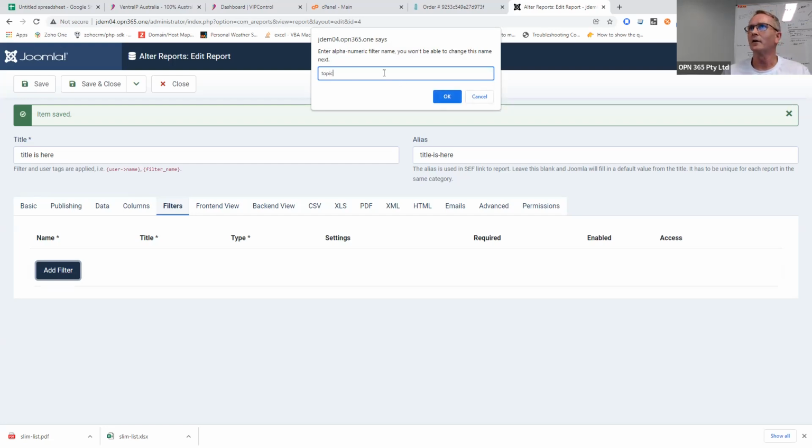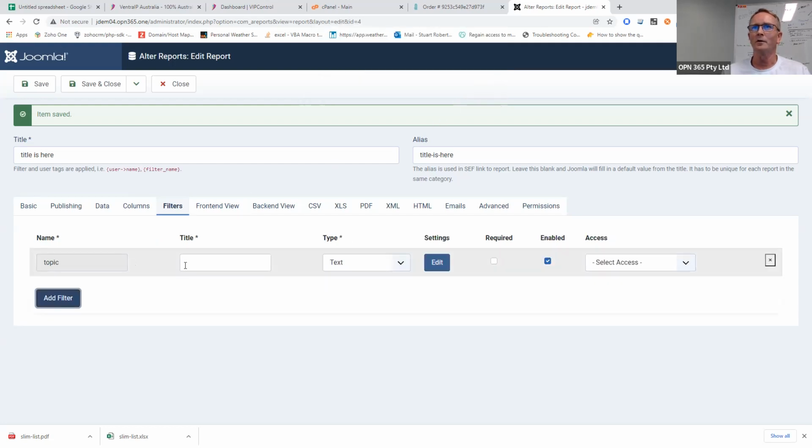Once you've set this filter name, you can't change it. So you can delete it and put it back again, but you can't change it. So spell it right, that'd be good. We can have these types of field values: text, radio, drop-down, text area, checkbox, and calendar. So we can do something as simple as a checkbox list.